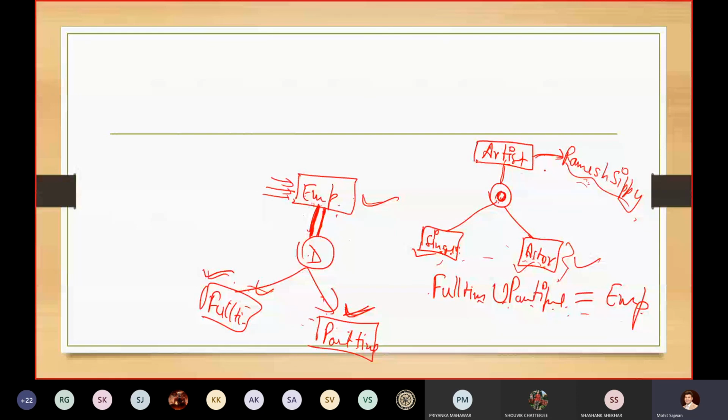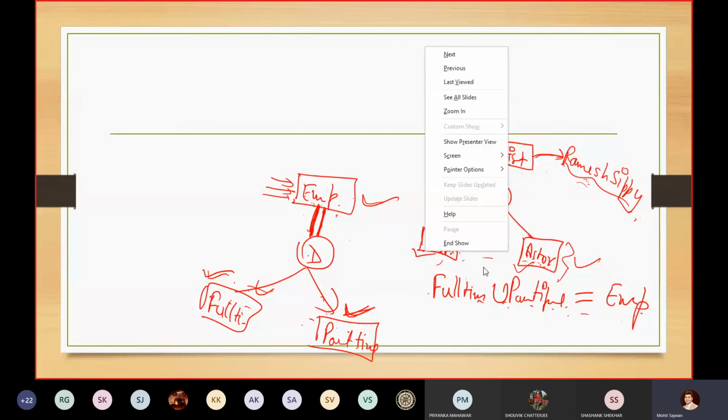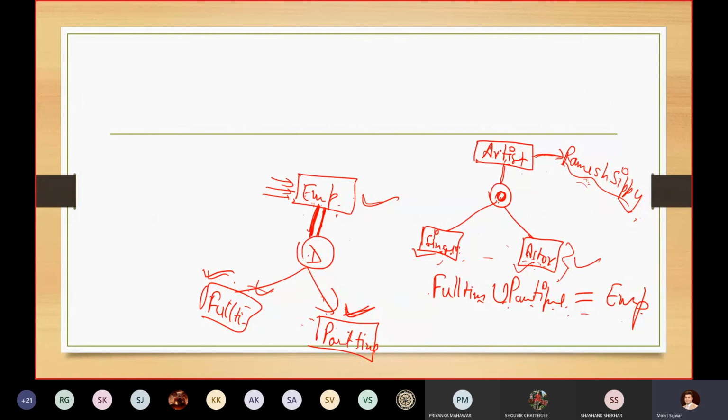As you can see, Ramesh Sippy is neither an actor nor a singer, but he is also an artist. So that is why we are not going to write double lines, because from this point of view, all the artists are not going to be put in these two entity sets. So from this artist entity set or superclass, we are showing only partial participation.